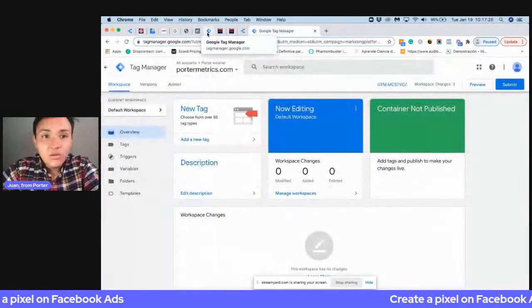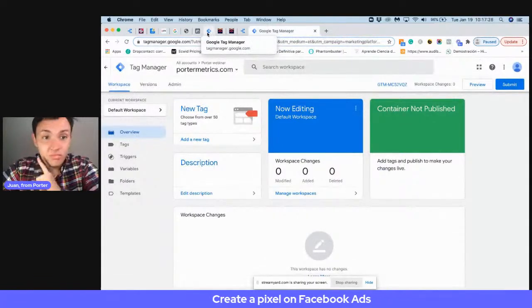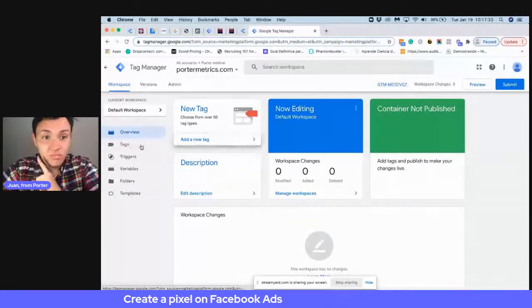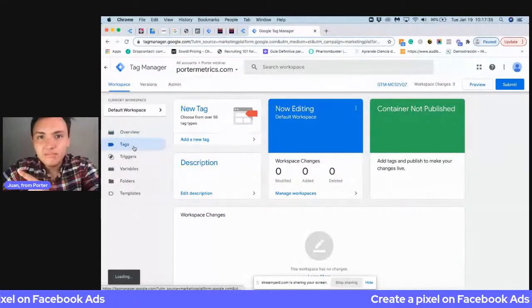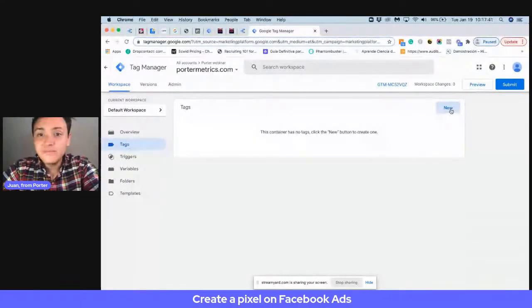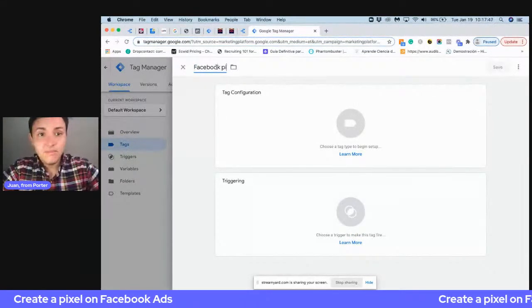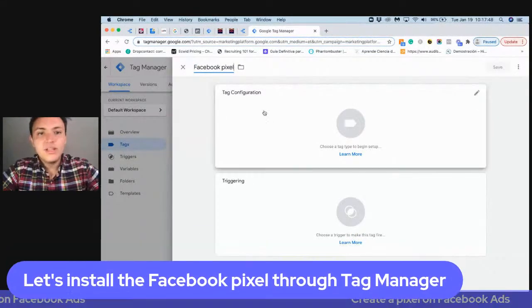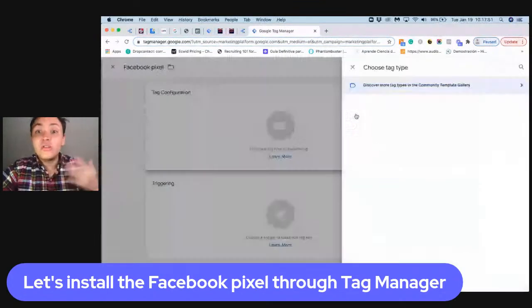So what I will do now is go to my Tag Manager account, then I will go to tags, and I will show you how to install your pixel. You don't need to code. The first thing is going to tag. I will create a new tag, and I will call this tag the Facebook pixel. So the first thing is the tag configuration. I will click here, and I can choose different applications.